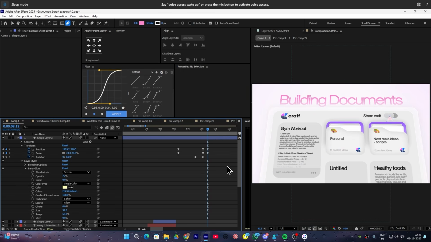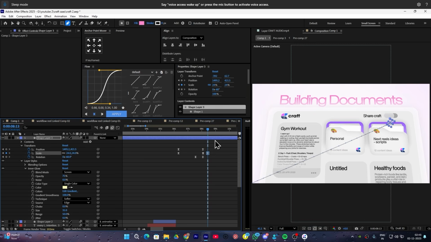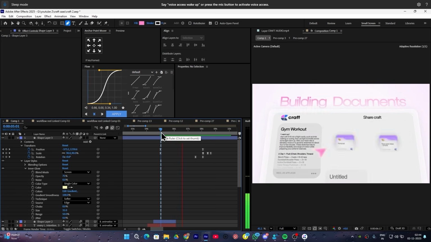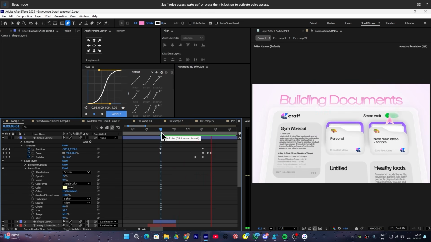And don't add this position keyframe. So let me remove this one. Okay. Then again few frame forward, simply copy the first frame and paste it right here. So basically it will make a click effect like this.